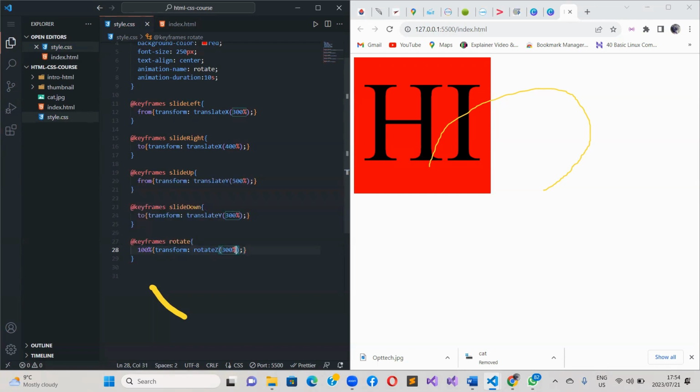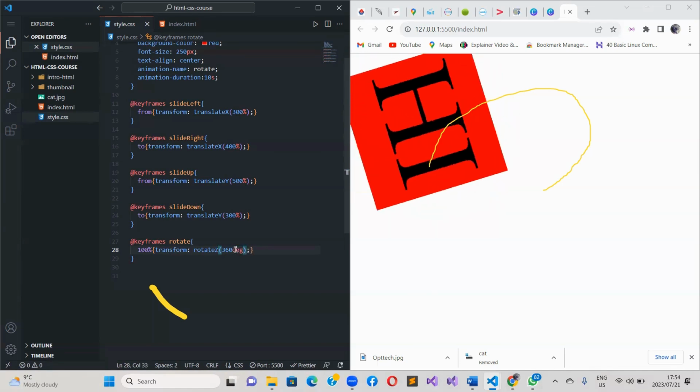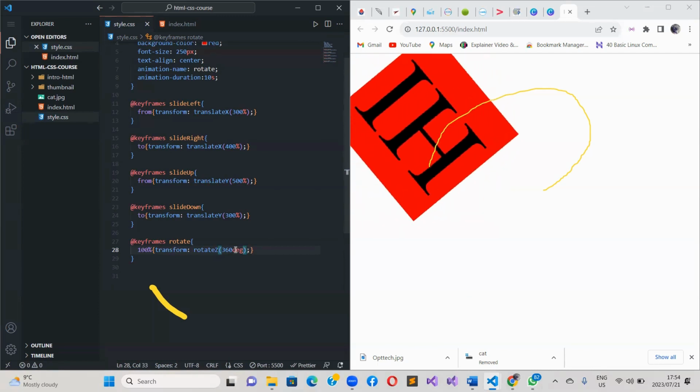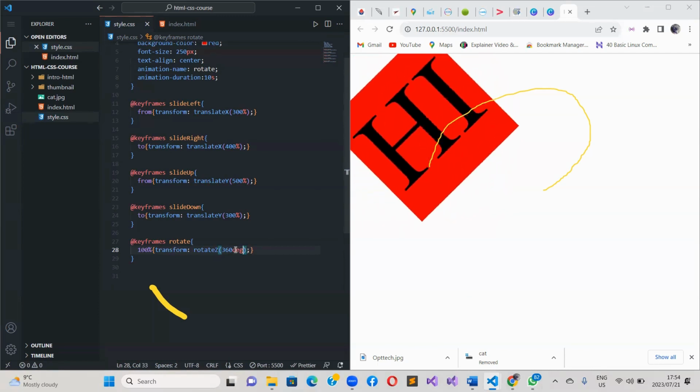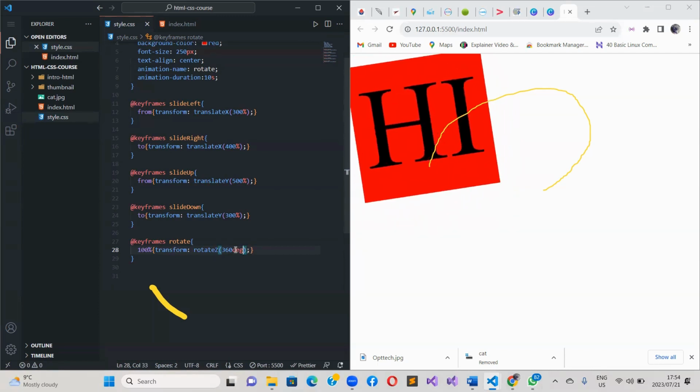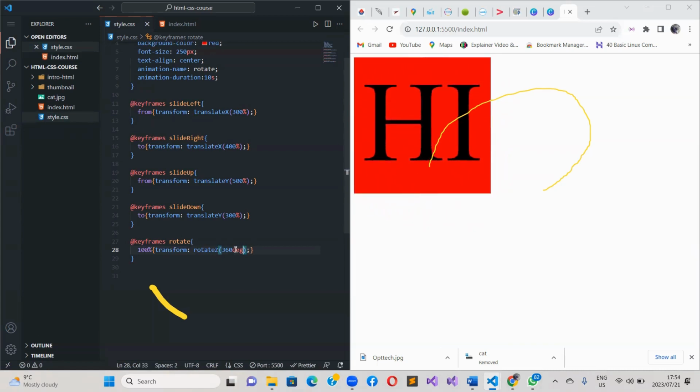Inside the brackets, now let's put 360 degrees. Remember, if you are rotating, you are making a circle. I'm sure you are doing mathematics. So 100 degrees, like this. Look what happened. It's now rotating. That's 300 degrees, easy. Rotate it 50, 100.